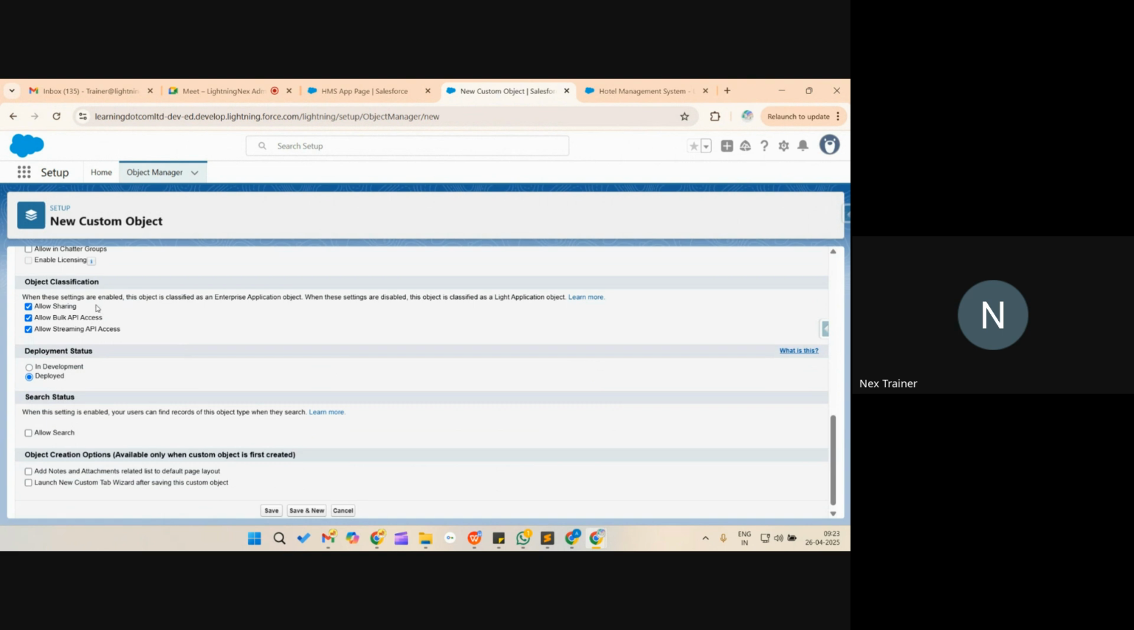Okay, so if you are clicking on that, then sharing will be enabled for now. All settings you need to do somewhere else, that will be covered later. Bulk API access: records of this object will be accessed by bulk API. API means backend. So just know that, not from the front end, from the backend, data of this object means records of this object will be accessed by bulk.